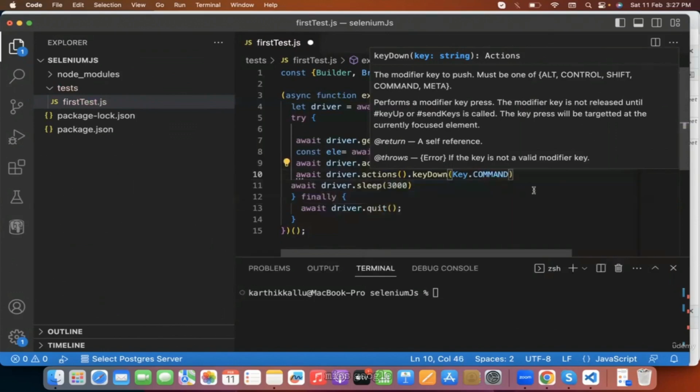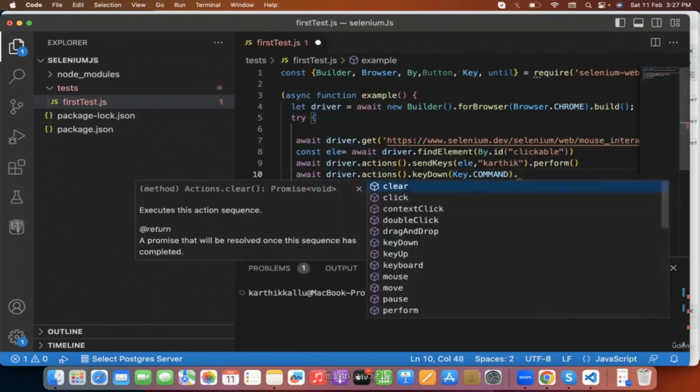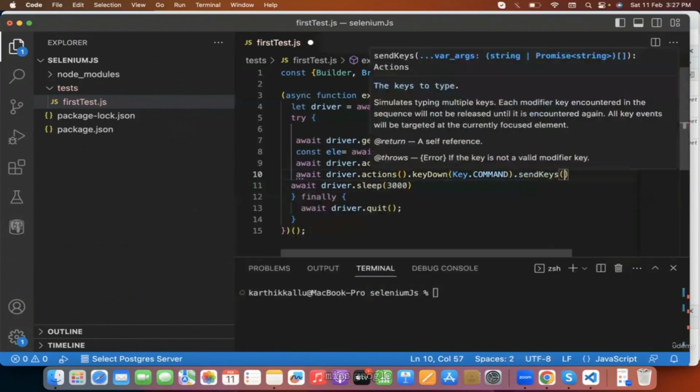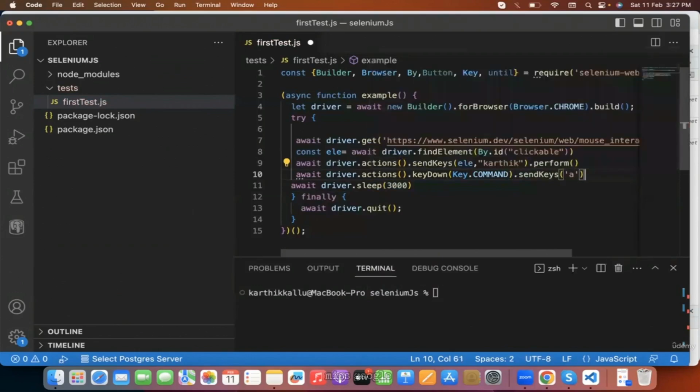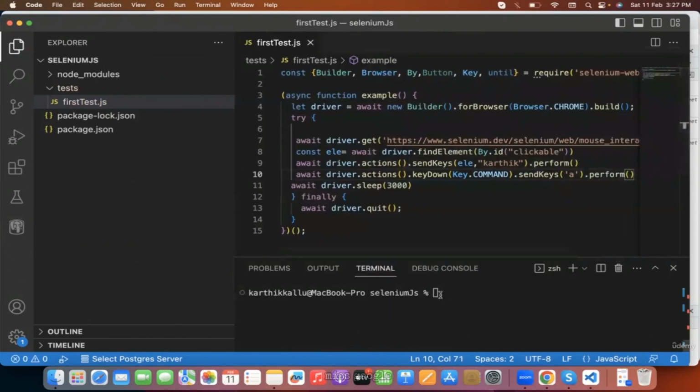command. In case of Mac, we generally do command A for selecting the text. In case of Windows, you do control A. Key dot control, and we need to do command A for selecting the text. So how can we pass that A? You need to use send keys, and here you can pass the A. Then you need to perform. That's all. Then you call this perform method. That's all. Now let me show you.